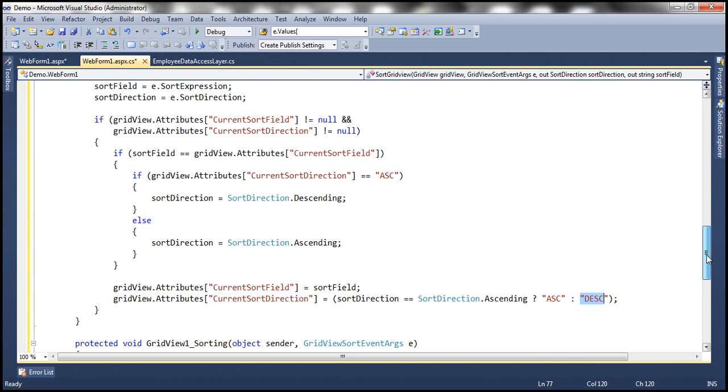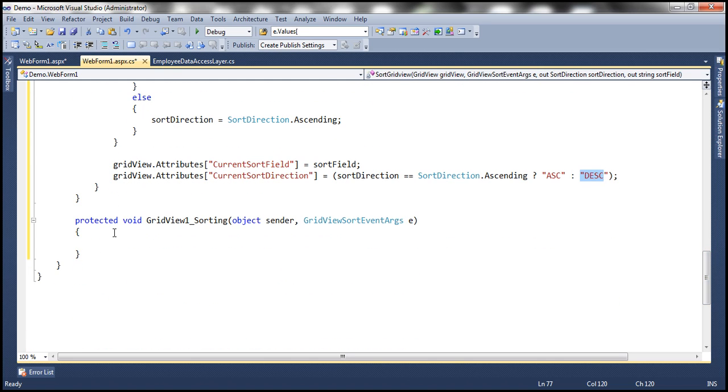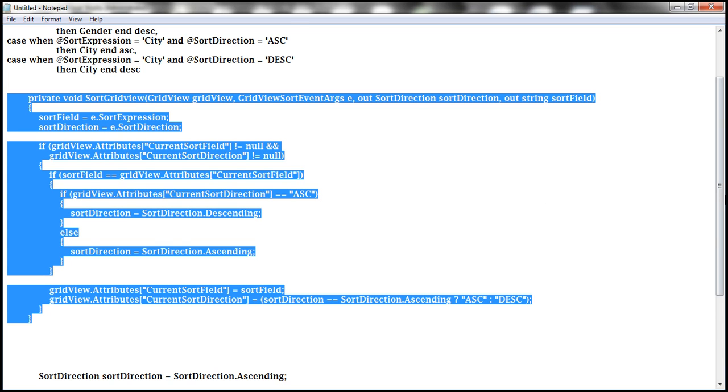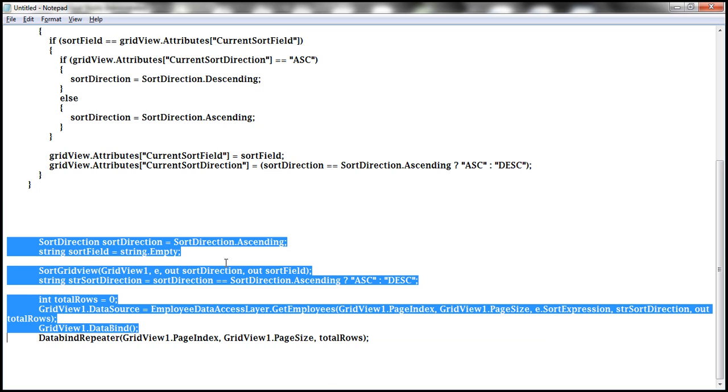Now what we need to do is use the SortGridView method, the private method, within our event handler method here. Again, I have that code already implemented. Let me copy and paste that within the event handler method.